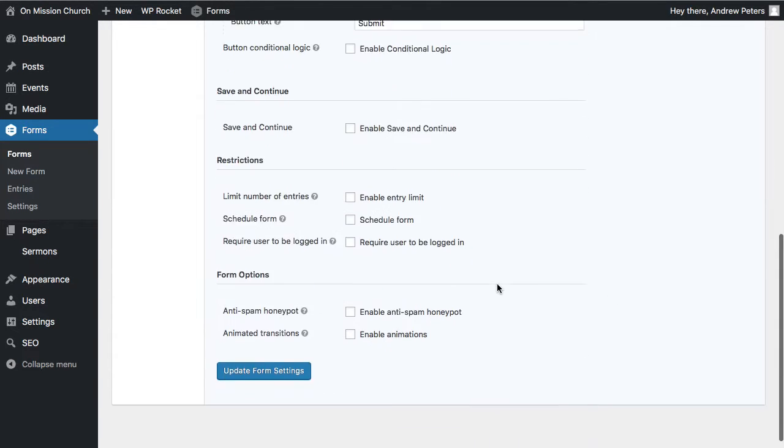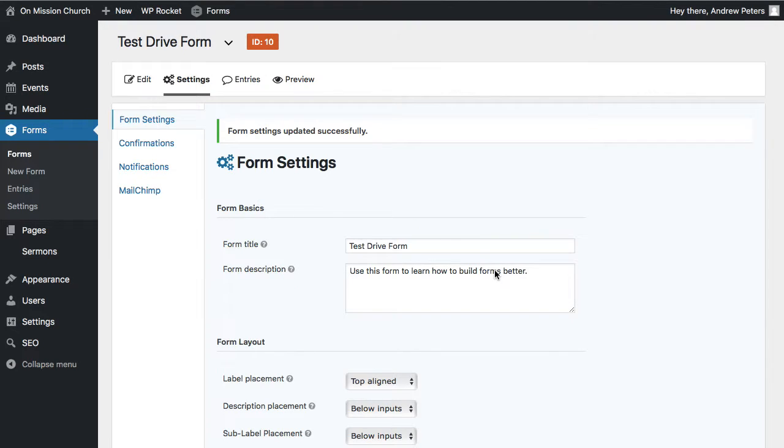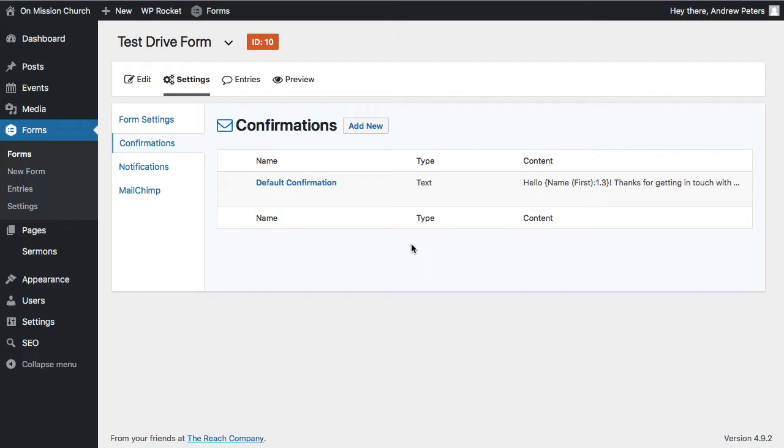You shouldn't really have to mess with any of these things right here, so we're going to go to Update Form Settings. And next we're going to go to Confirmations. So confirmation is what that person gets when they fill out this form, and we're going to edit this.